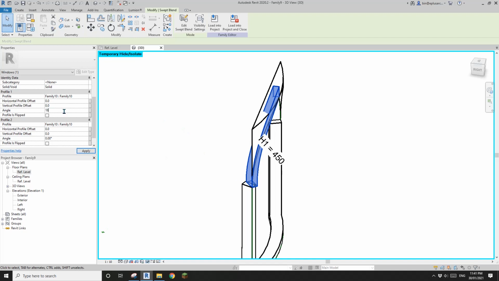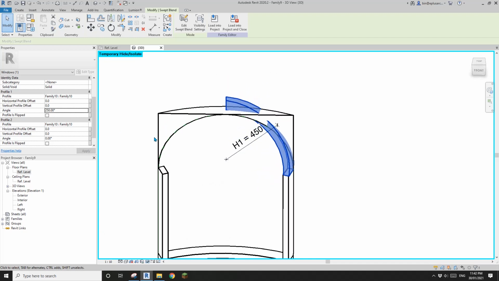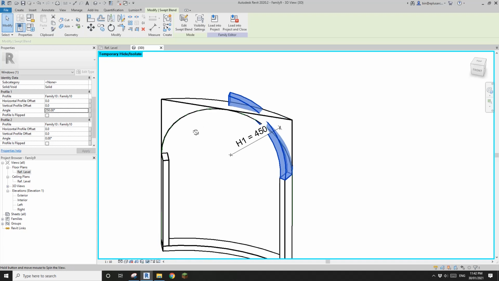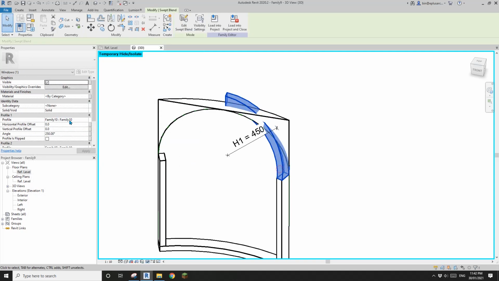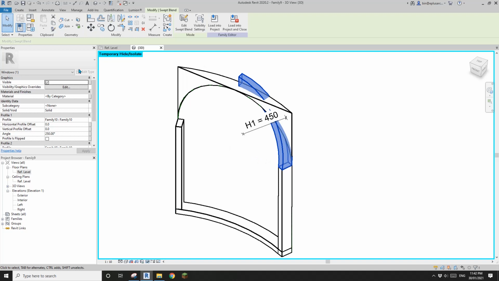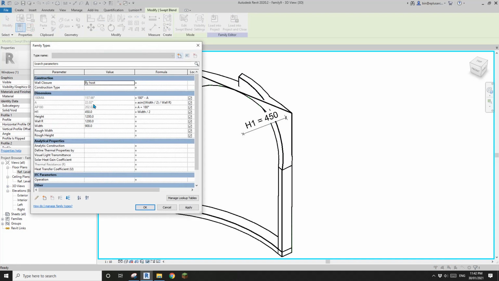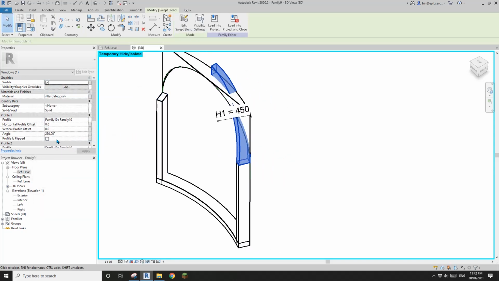No, maybe not. 180. No. 250. I just need to work out the relation between these two. So it looks like this is 250, maybe what's the relationship between 250 and this A 22? So it looks like it's 270 minus that A angle. So 270, yeah.